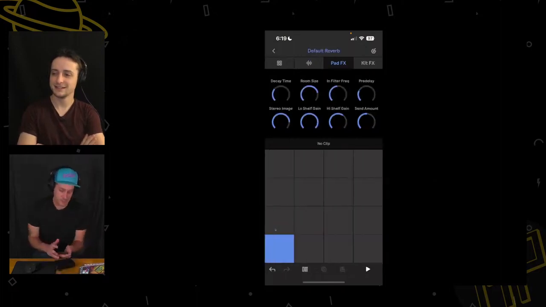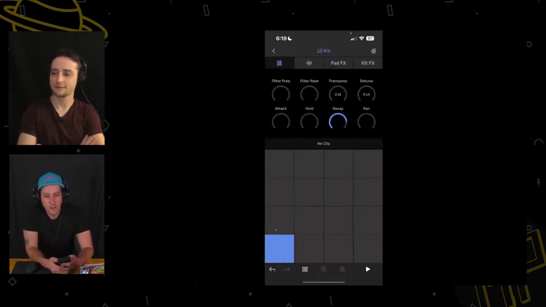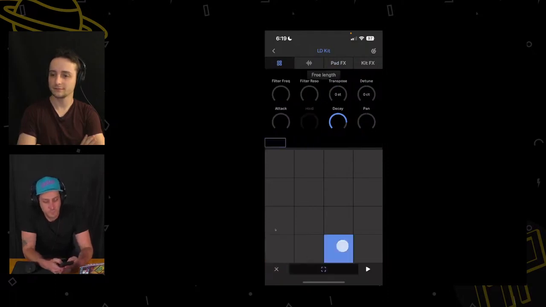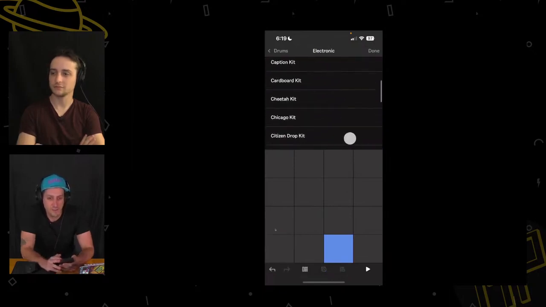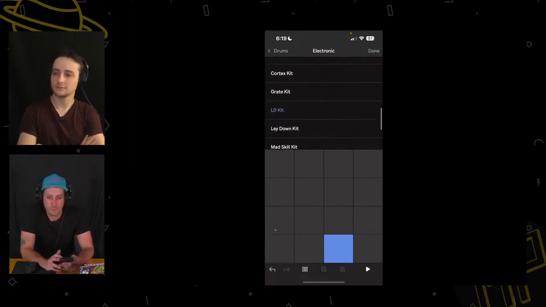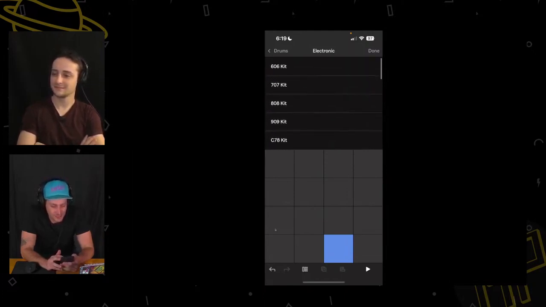Anyways, let's make some music. So it's defaulted to an LD kit, which is the Linn drum. I associate that kit with Prince. I don't really feel like making Prince music right now. Nothing against Prince, but let's check out some of these other kits.